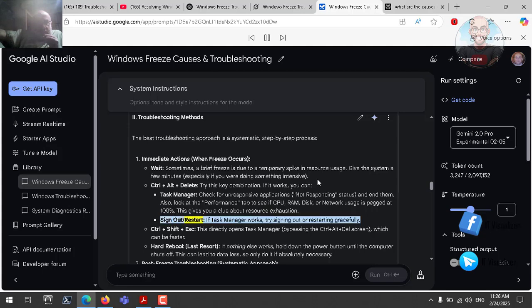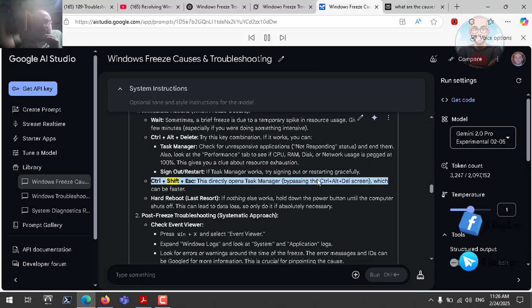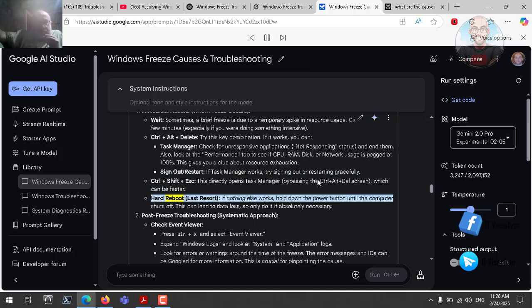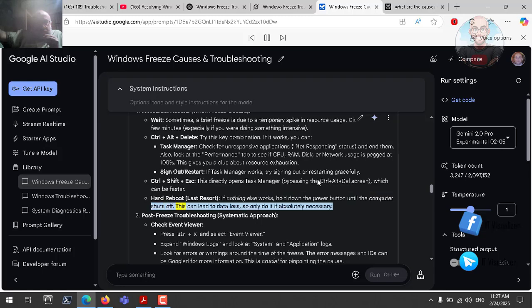Sign out/restart. If Task Manager works, try signing out or restarting gracefully. Control+Shift+Escape directly opens Task Manager, bypassing the Control+Alt+Del screen, which can be faster. Hard reboot. Last resort if nothing else works. Hold down the power button until the computer shuts off. This can lead to data loss, so only do it if absolutely necessary.